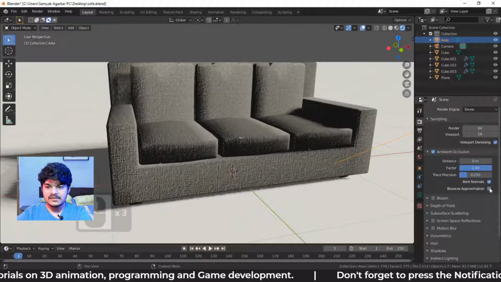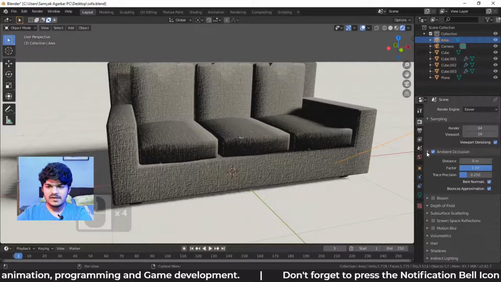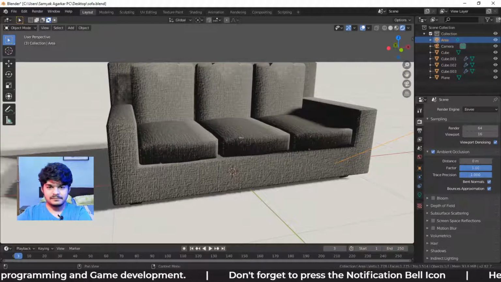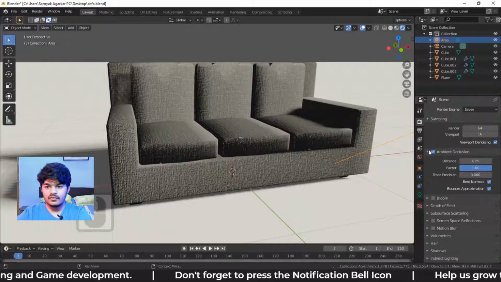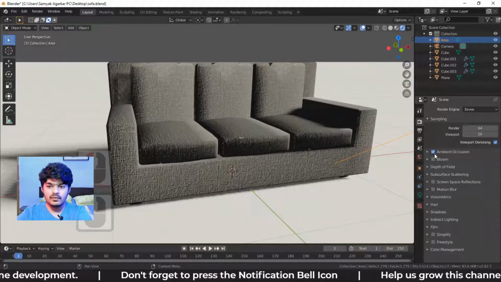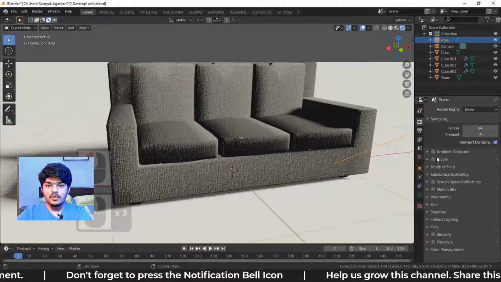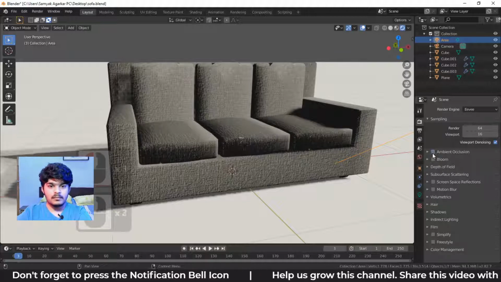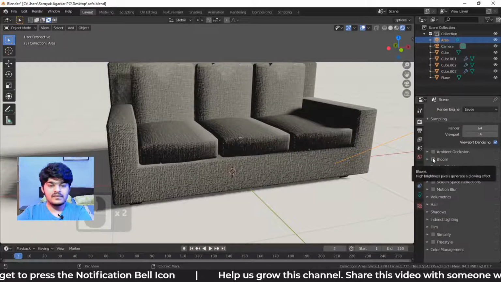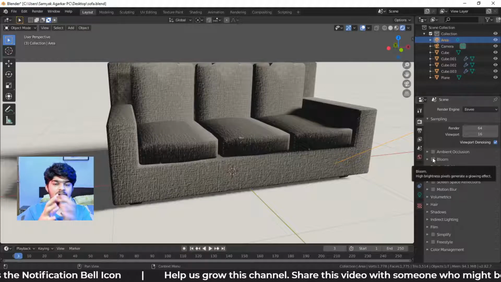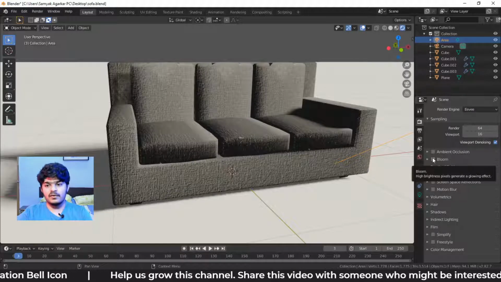So that is it. These other options are just about playing around, and they're advanced. We're not going to go through all of that. Now bloom is basically glow. Glow means when light hits something, it glows, and that's what's called bloom.